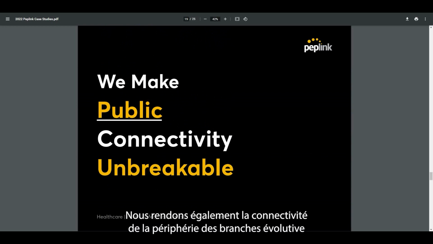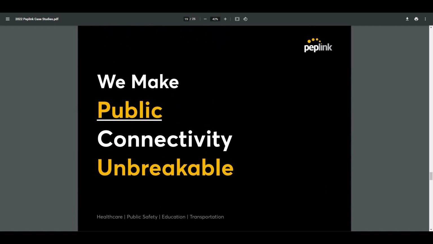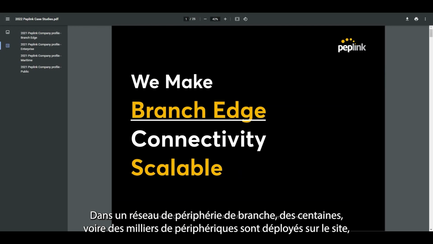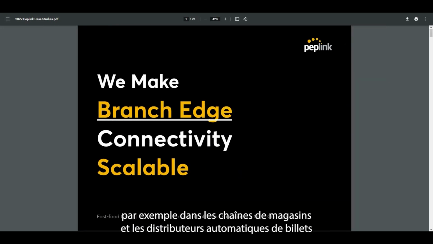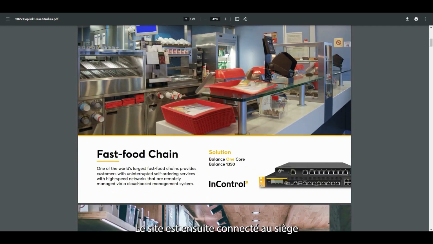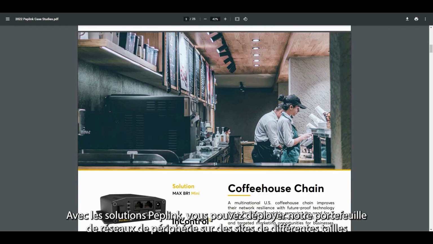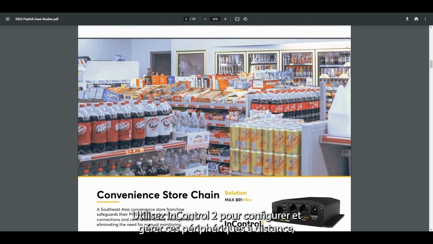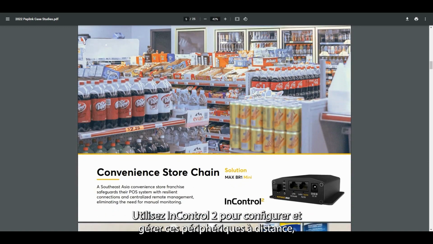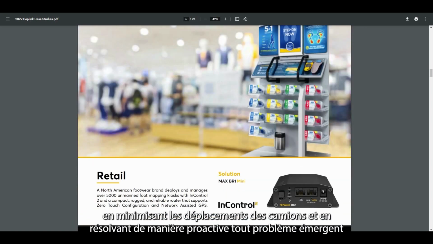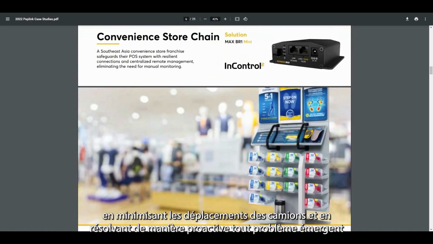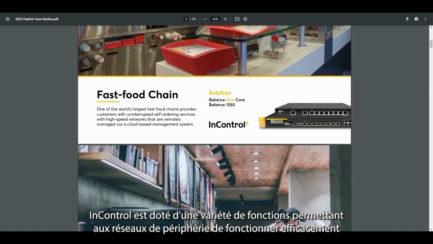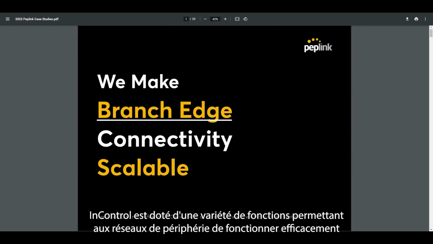We also make branch edge connectivity scalable. In a branch edge network, hundreds or even thousands of devices are deployed to the site, such as retail chains and ATMs. The site is then connected to the headquarters. With Peplink solutions, you can deploy our branch edge portfolio to locations of different sizes. Use InControl 2 to configure and manage these devices remotely, minimizing truck rolls and proactively resolving any emerging issues. InControl comes packed with a variety of features to enable branch edge networks to operate efficiently.